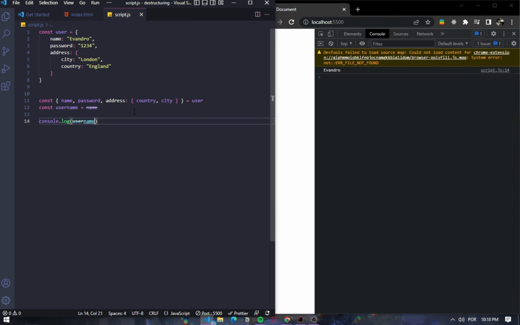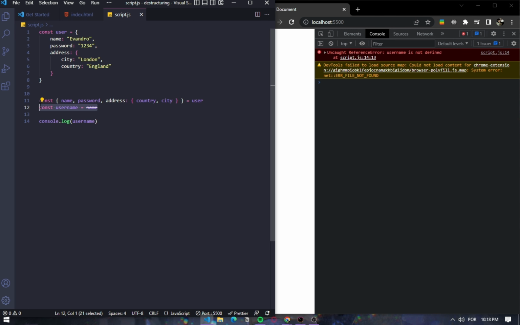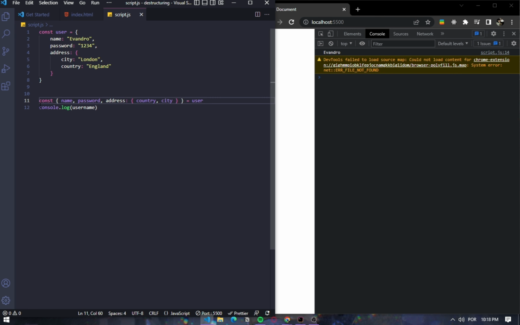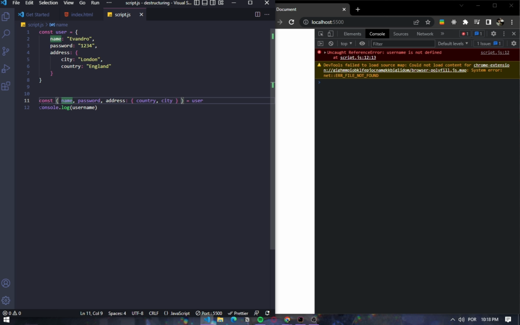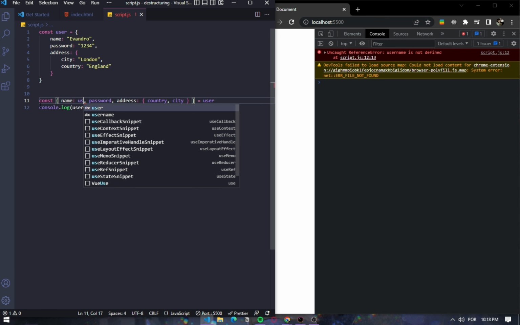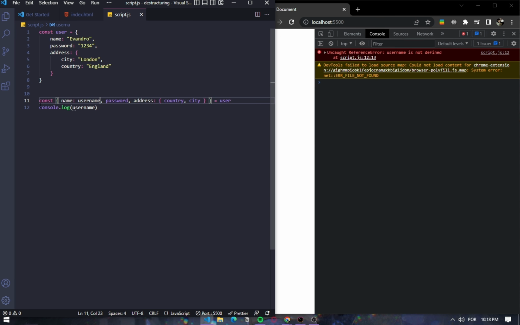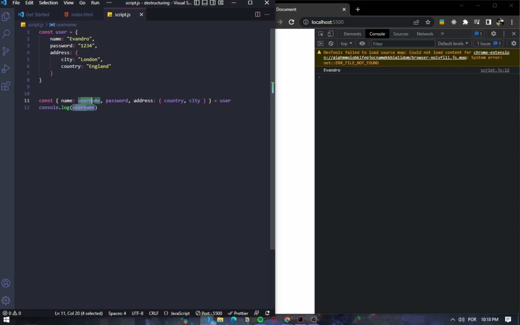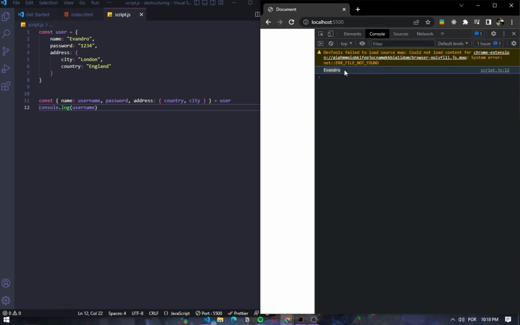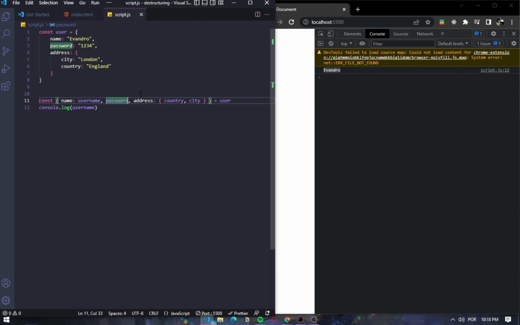And if I console log it, you can see that we have the same value, but this is not a good way to do it. So let me teach you in the right way. So here we have the name, and what we can do is just pass a new value to this. In this case, username. Now you can see that we have the same value on here, but with a different variable. I can do this for every variable right here.